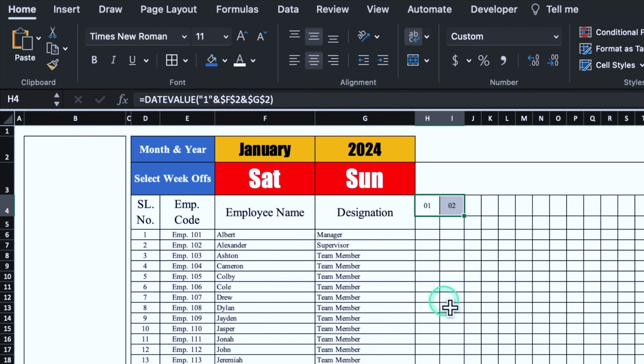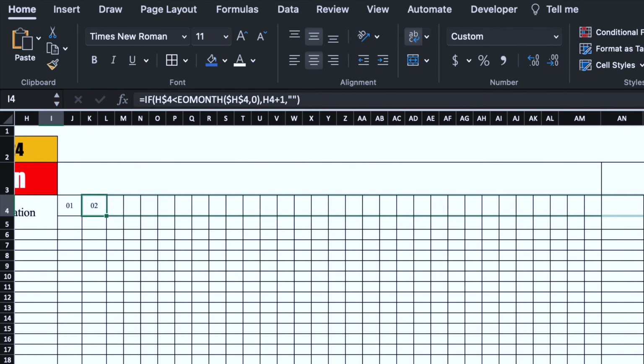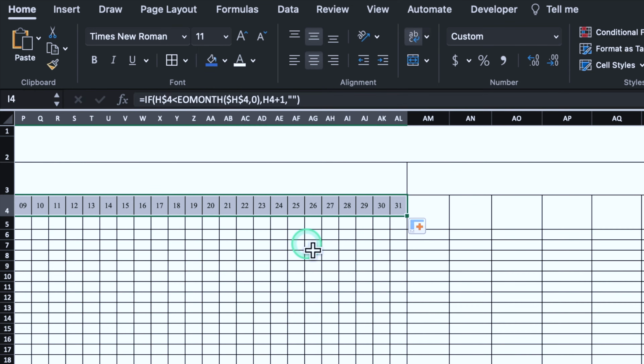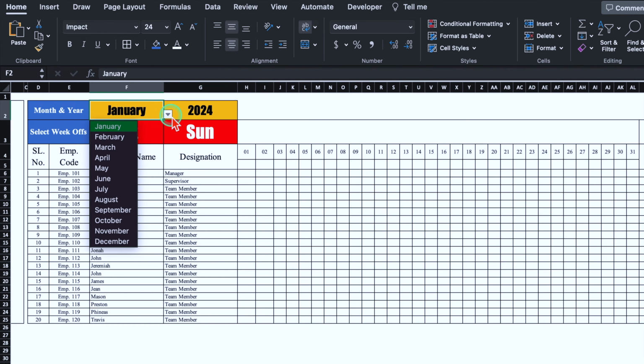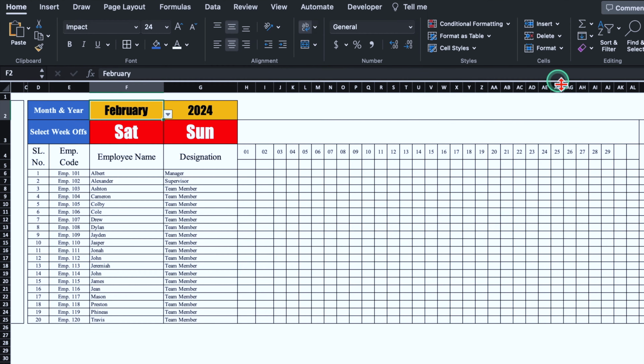Now it's 01, 02. I'll click on second date and we'll drag this till end. So we have got our dates till 31st. When I'll change the month, I'll do it February, and we can see dates till 29. 2024 is leap year.